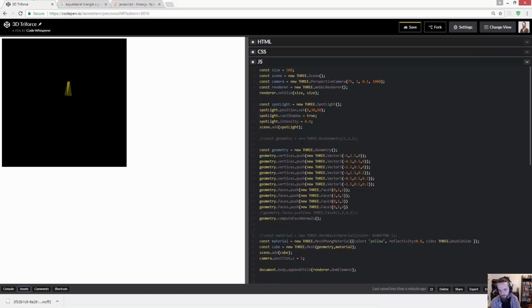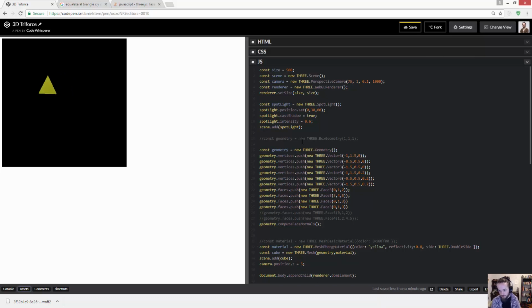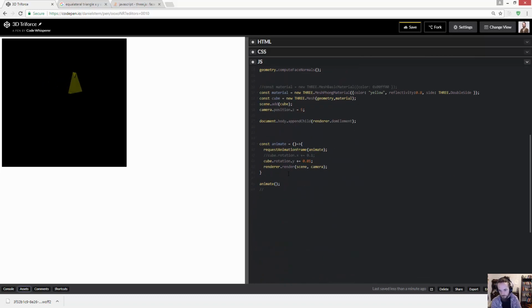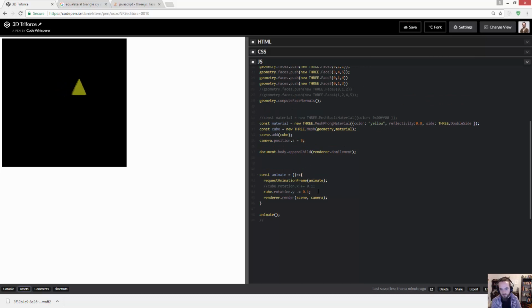0, 1, 3, 0, 1, 4. Not exactly. 0, 1, 3, 0, 1, 5. No. No, still no. 0, 1, 3, and then 0, 1, 4. Can we make the spin the other way and faster so we can see better what's wrong with our darn shape? It's too fast.